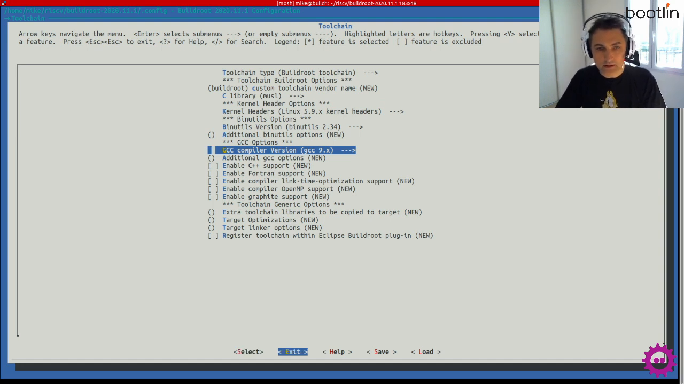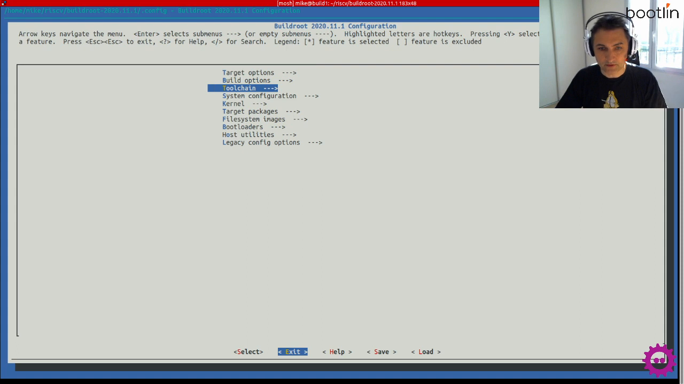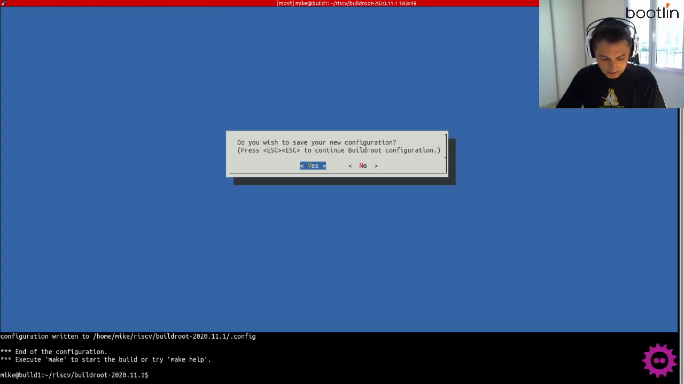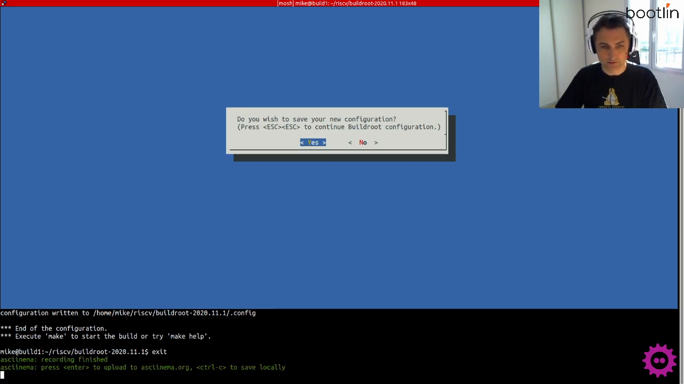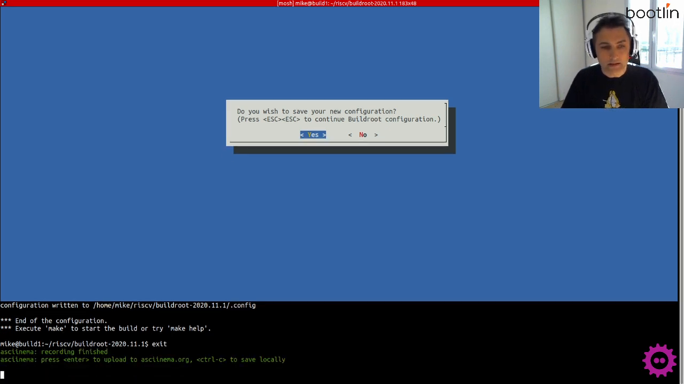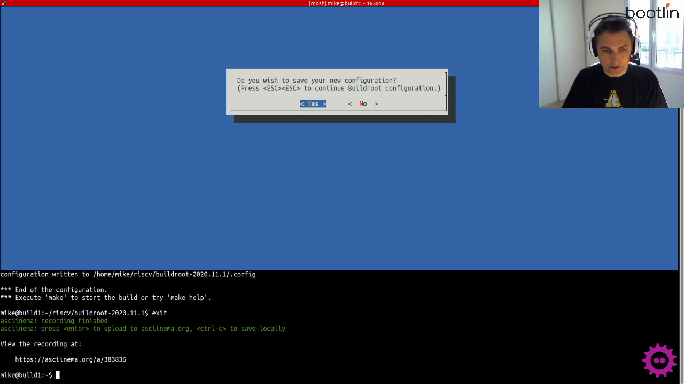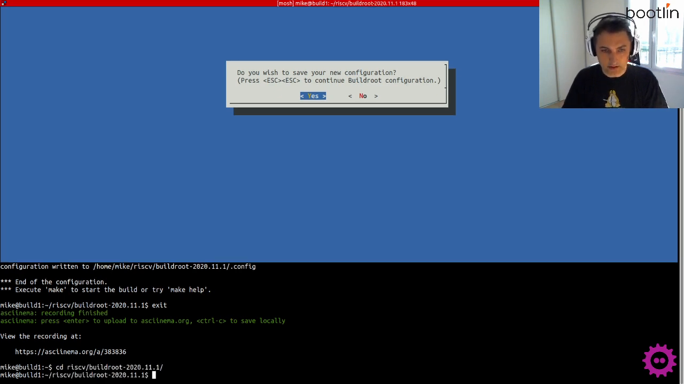Good. And that's all. So I just can save the configuration, leave the Asciinema session because it will be too long if I record everything. And then I can get back to the directory, of course, and run make sdk, which is the command to generate only an SDK and not a full root file system. And time, of course, to know how much time it takes. There we are.